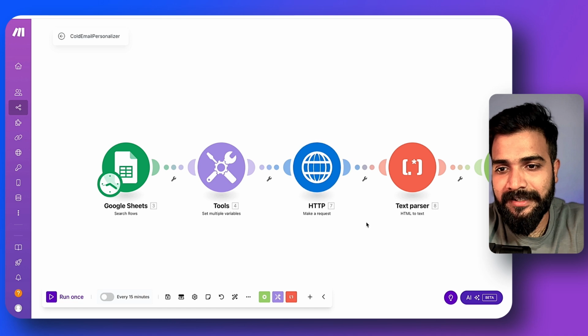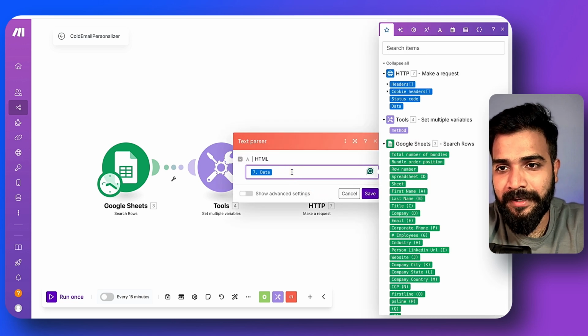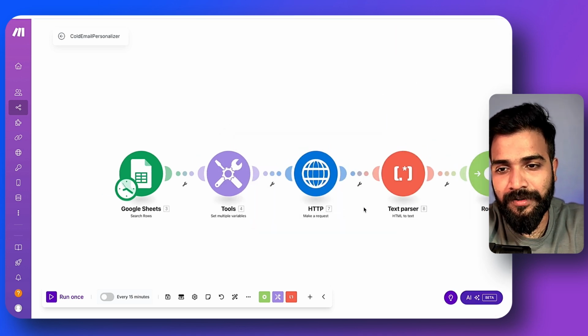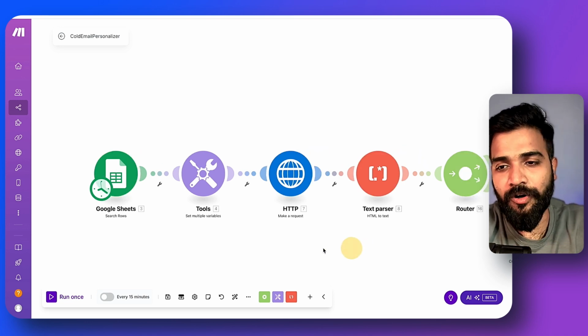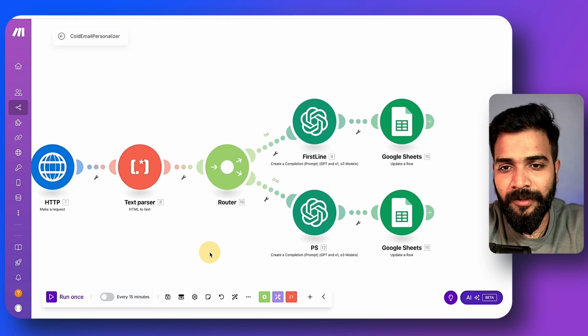Right, now this data will be passed through the text parser, and here inside HTTP, you just need to select the data. If you don't see that, then just run this module once from Google Sheet to HTTPS, and then that number will automatically appear. Then we have the router, do not touch this at all.